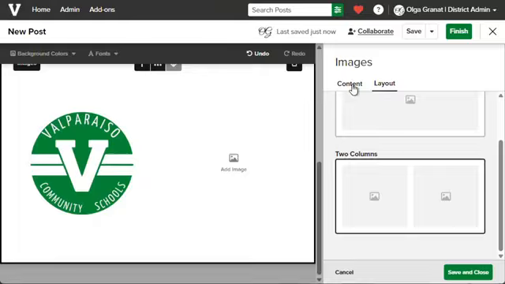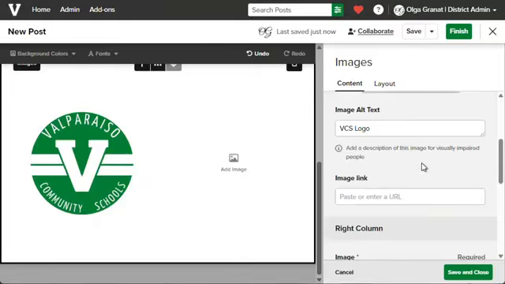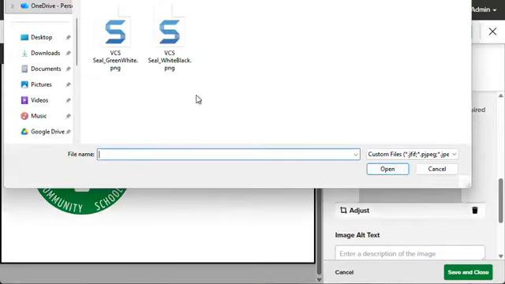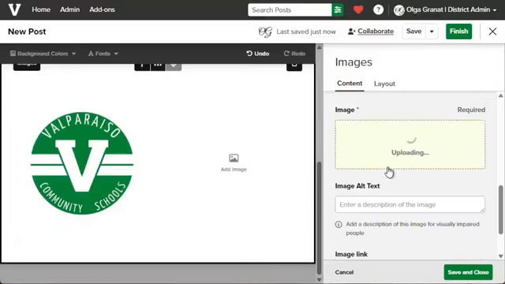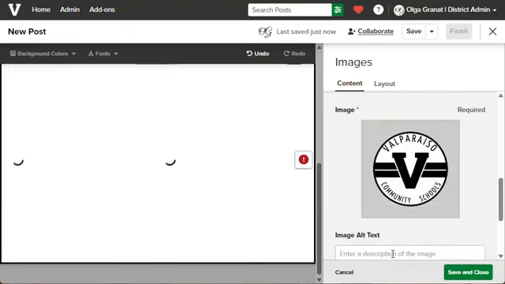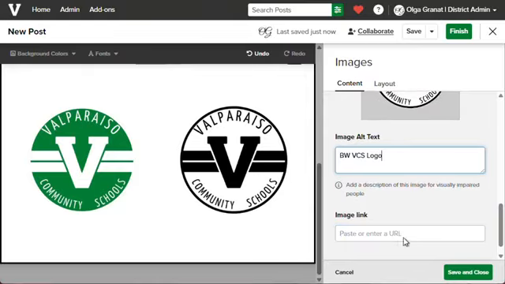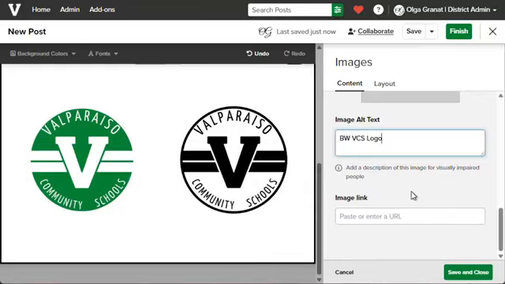I'm going to go back to content. And if I scroll down, now I have an additional right column area where I could add another image. So I'm going to do that. So I'll add my alt text and save and close.